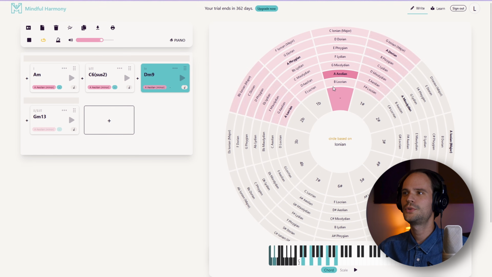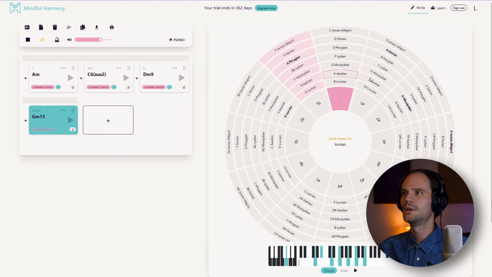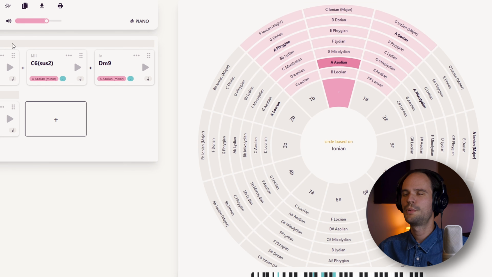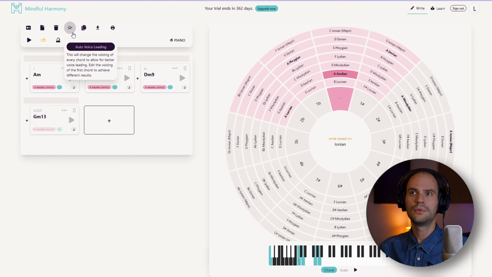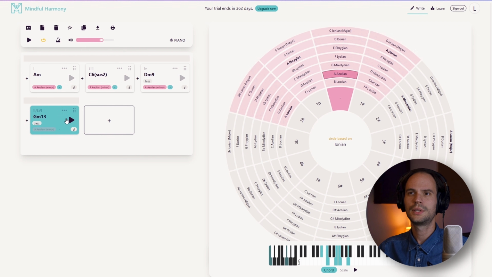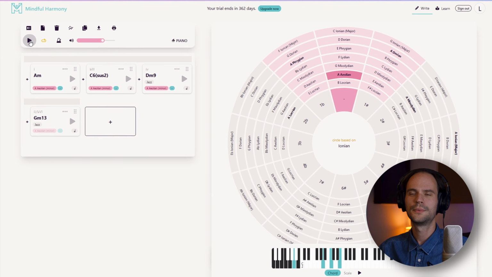And I don't know if you're noticing this, but this circle of fifths is responding to the chord, so you can see where what is from. There's also this incredible option of creating auto voice leading for your entire chord progression. That means that the chords will go as smooth as possible from one to the next one. So let's do that auto voice leading option, and let's see what it sounds like now.